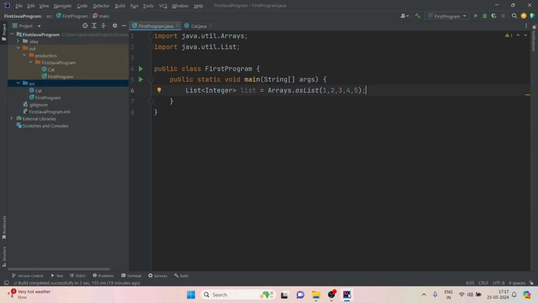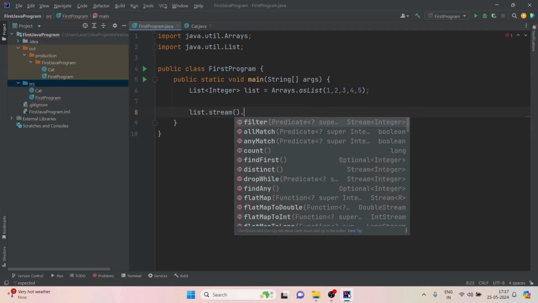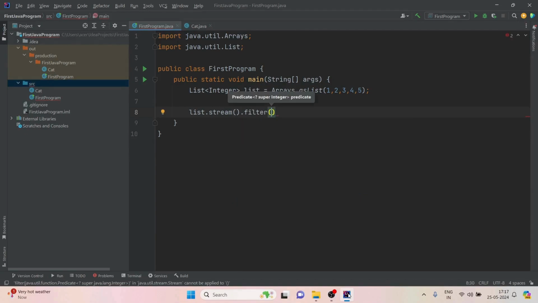Now suppose I want to output only the elements that are greater than 3. Then using Stream API, I can write it as list.stream, which converts this collection into a stream, then filter, and then inside this filter, I have to pass in a lambda expression. If you're not aware of lambda expressions, you might want to rewatch the previous video, that is day 23, lambda expression.